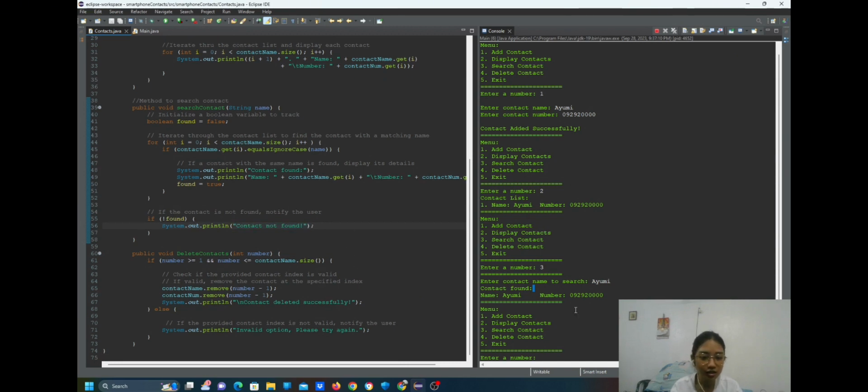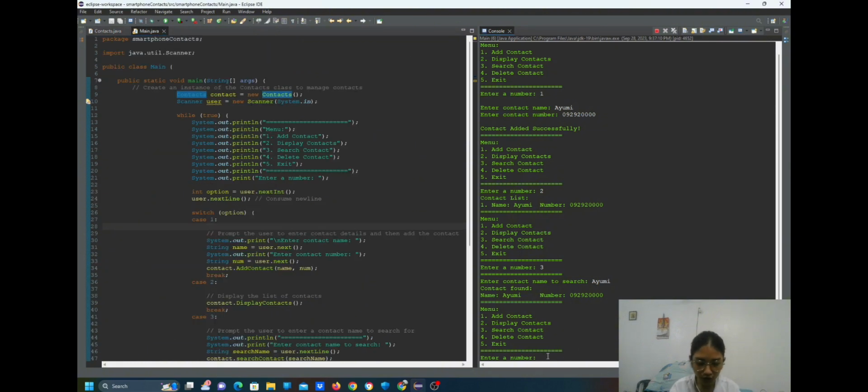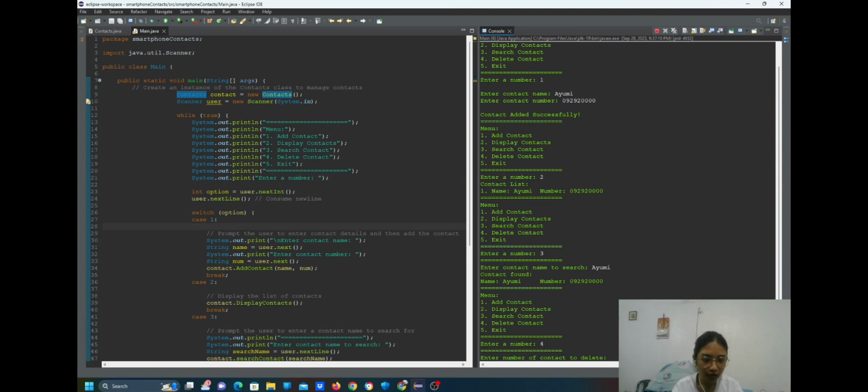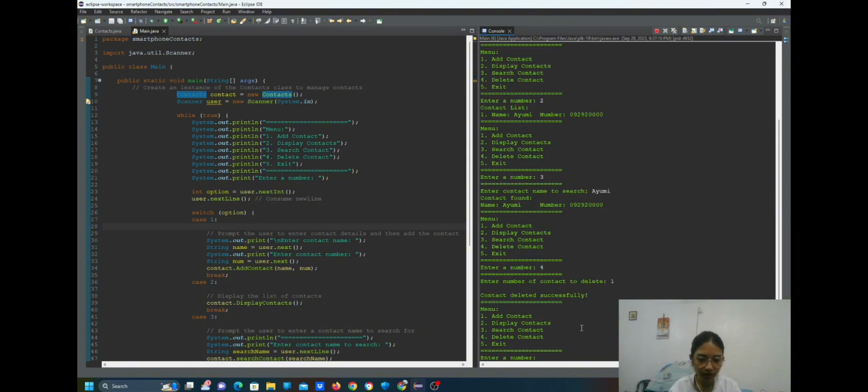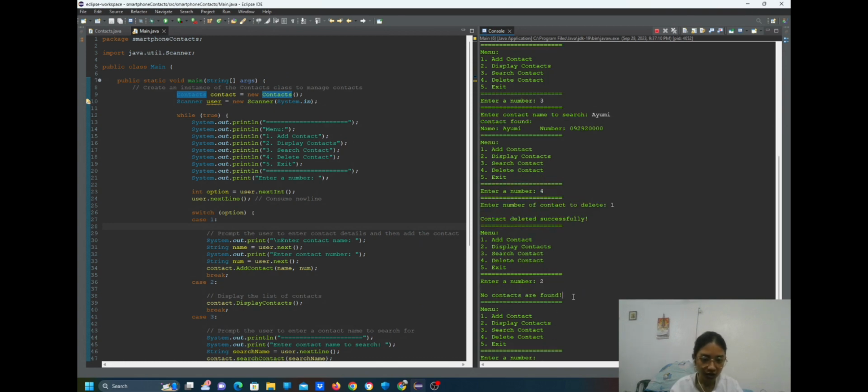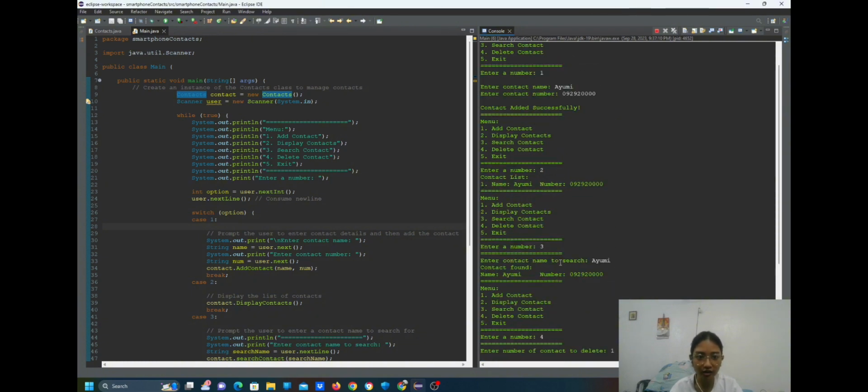So next is to delete the contacts, which is number 4. Enter the number of the contact to delete. So you will enter the number 1 right here at the contact list. This is the index of the contacts. So if you try to display the contacts, the contact that I have added earlier will be removed from the array.